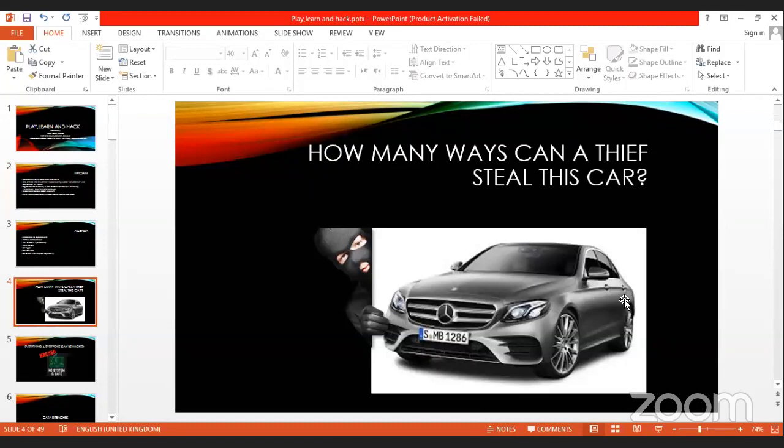Okay, so I want someone to tell me, if you see this car and you want to steal it, how many ways are there to steal this car? If a thief wants to steal it, how many ways can a thief steal this car? Actually, infinite ways. There's no one certain way that a thief can steal a car.